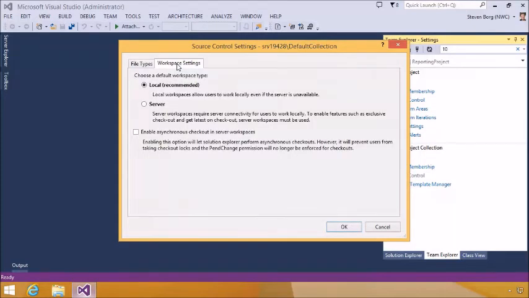Now, workspace settings are a way to configure across the board, across the TPC, Team Project Collection, what the default workspaces should be. The default workspace is local.